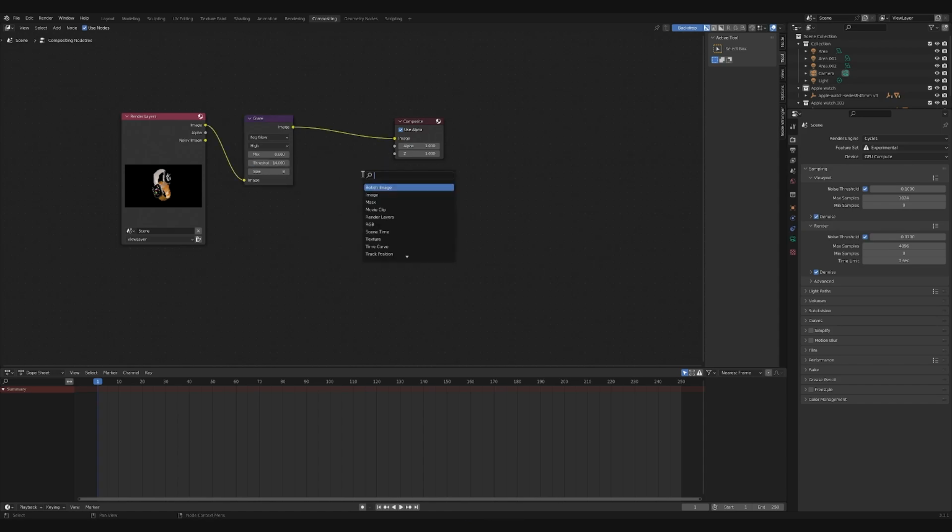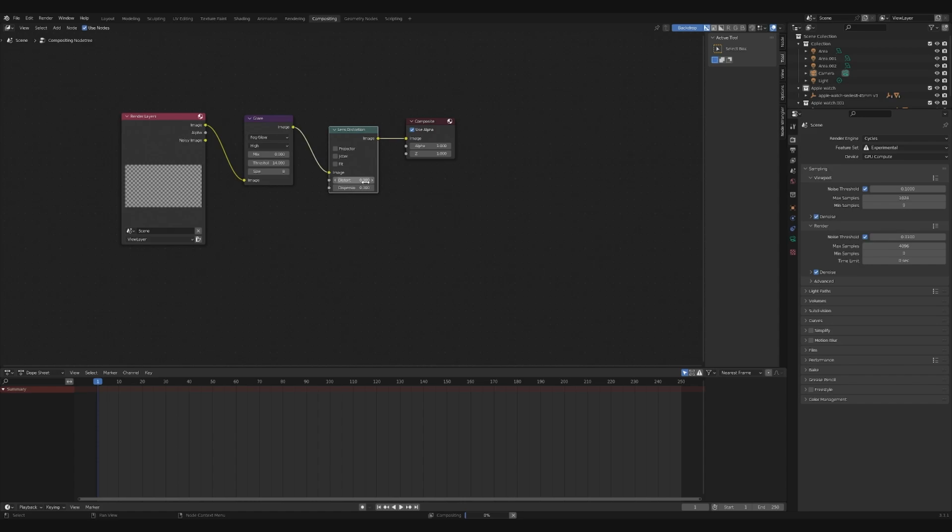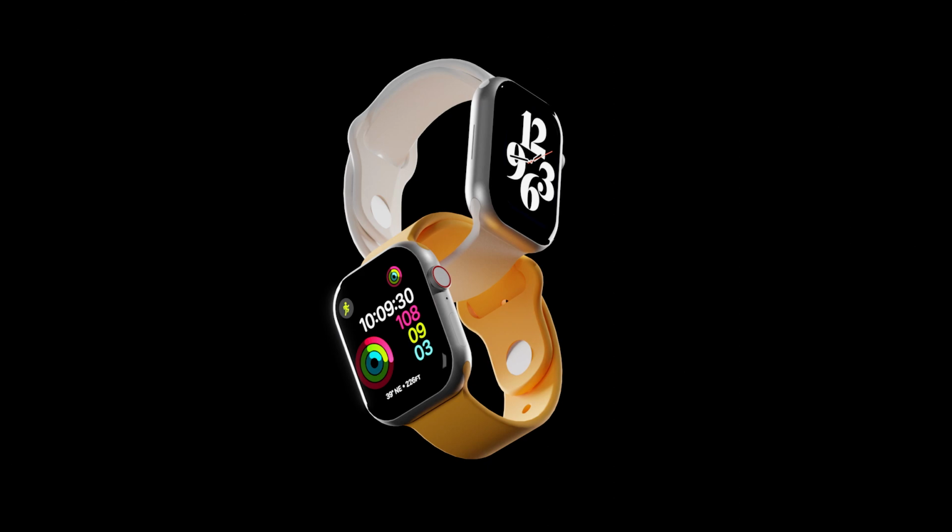The next thing we're gonna need is a little lens distortion that will help us to get a more realistic and Apple-like product render. So let's get the distortion to 0.03, and we can see the result here. So here we are with our final render.